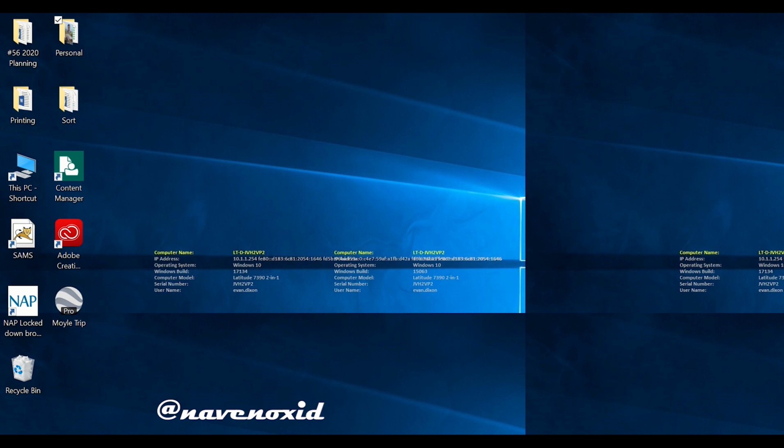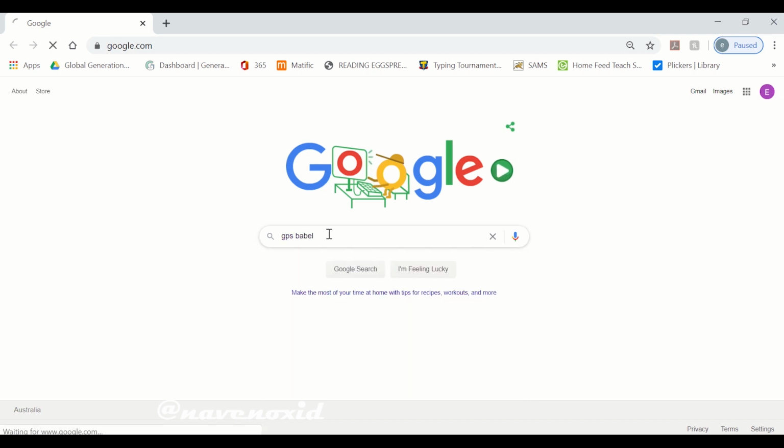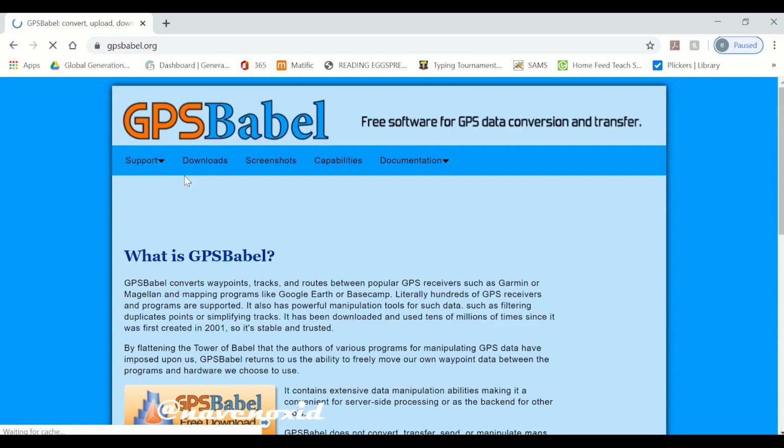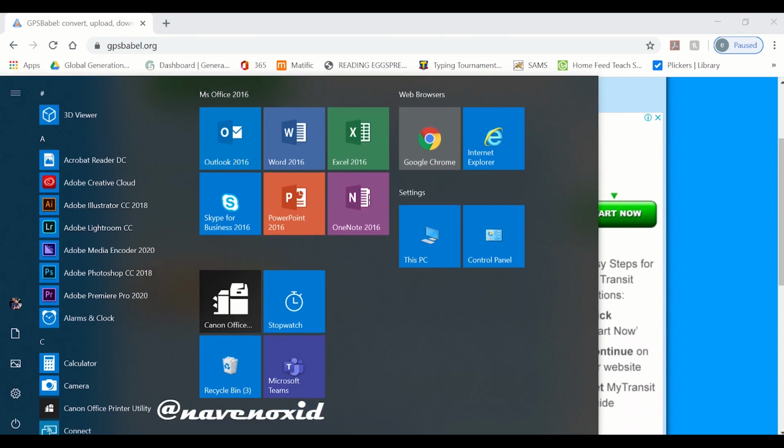The next thing you want to do is go to Google Earth. There's a great program called GPS Babel. GPS Babel is a free program for converting different sounder types, and you can convert Google Earth to many different sounders using GPS Babel. So you just go ahead and download that.